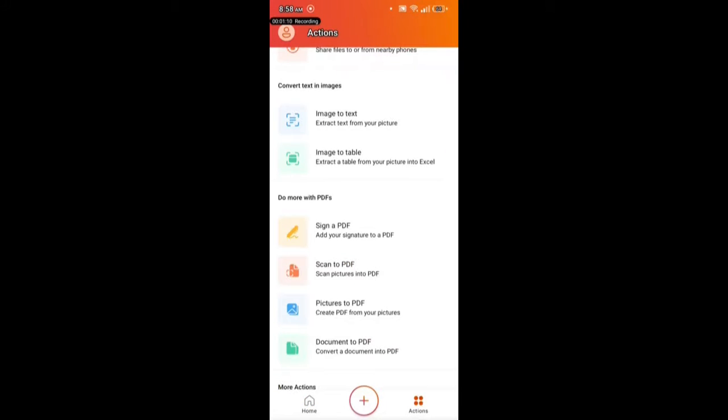So when you hit on the image to text, your camera will open and then you can point your camera to the document you want to extract text from. So when you do that and you have properly gotten the document into frame, you are going to press the snap button on your phone.